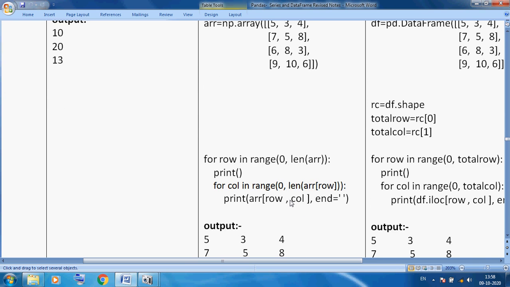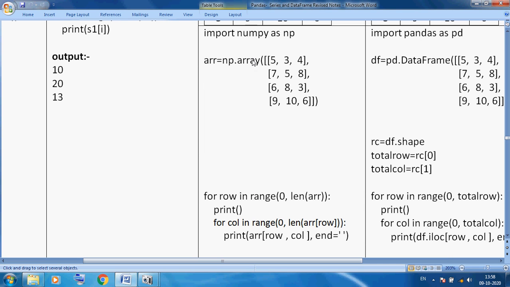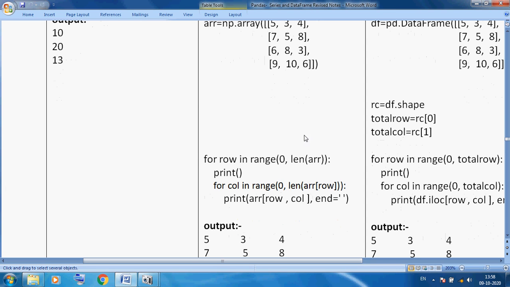So here I am using a loop inside a loop. The outer loop controls the total number of rows. So the total number of rows is 4, and inside one row there are 3 columns: first, second, third. Inside the second row 3 columns, inside the third row 3 columns, inside the fourth row 3 columns. So the outer loop controls the total number of rows, and the inner loop controls all the columns of each row.